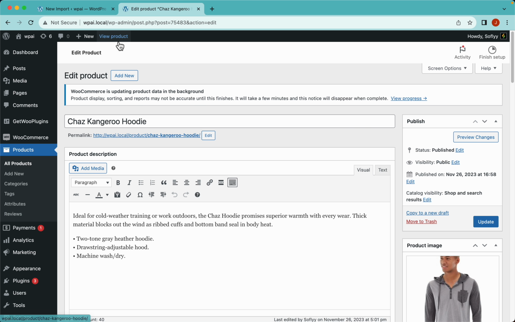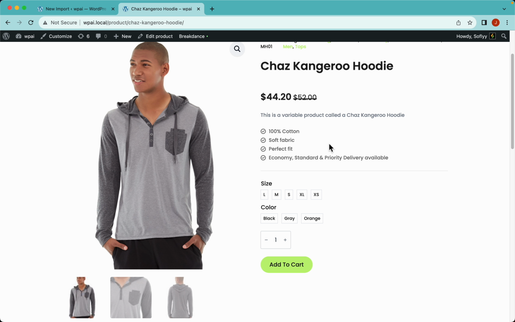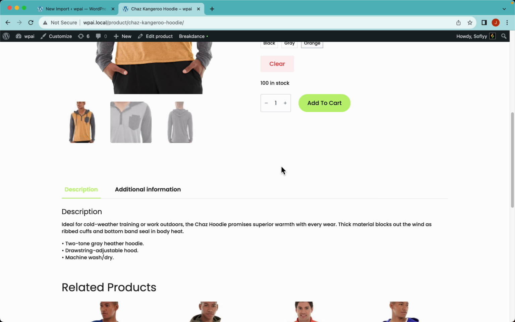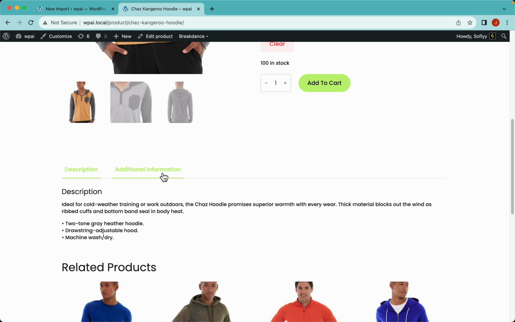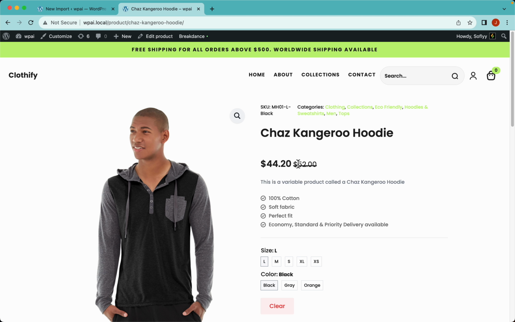So yeah, let's see how this looks in the front end. All right, we have the image, the title, the prices, the description, categories, SKU. Let's select one variation and see what's going on. You can see that the image changes, and this is great. And we have here the description and the attributes, and well, it seems like we imported our products correctly. So there you have it, guys. That's how you import WooCommerce variable products using an Excel file and WPL import.